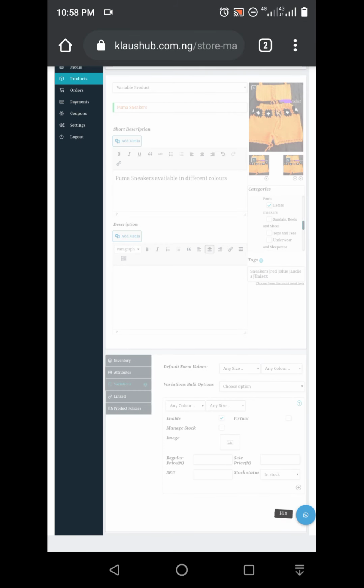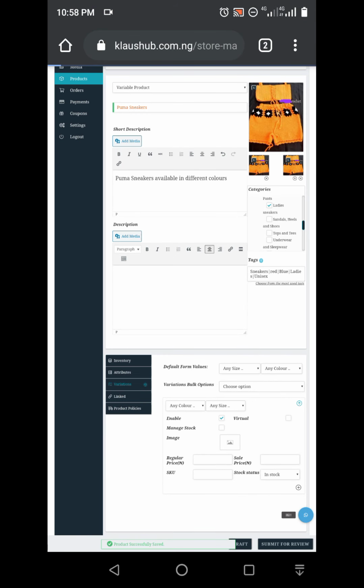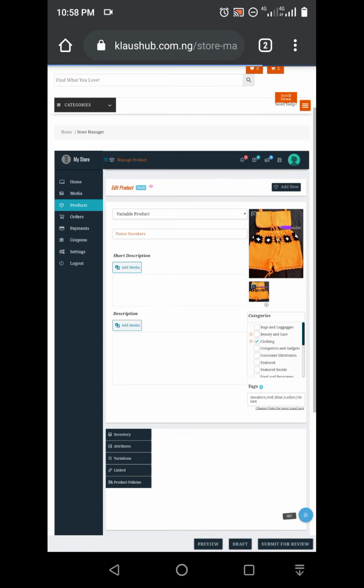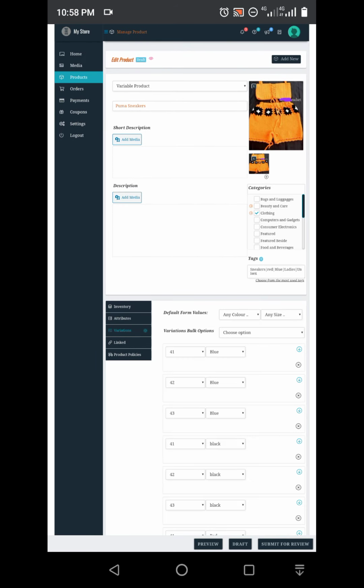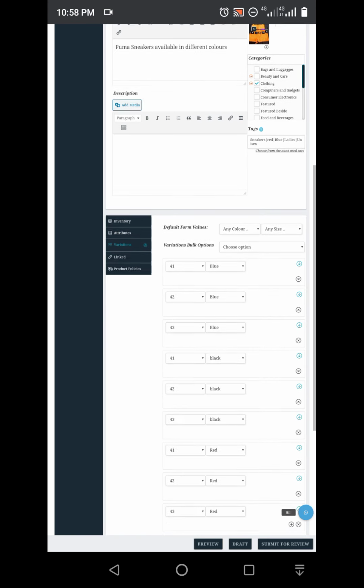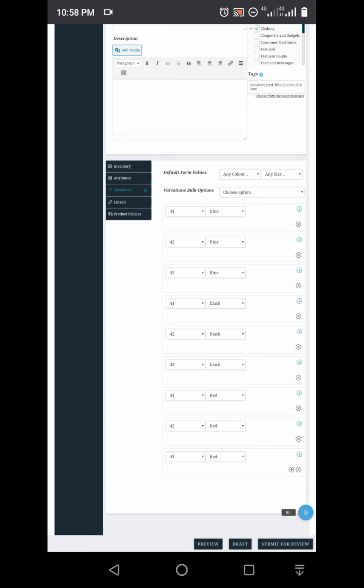I'm trying to go very slow so we can understand it. Now, okay, you can see we have size 41 of blue, size 41 of black, size 41 of red, and now we have this, and we're good to go.